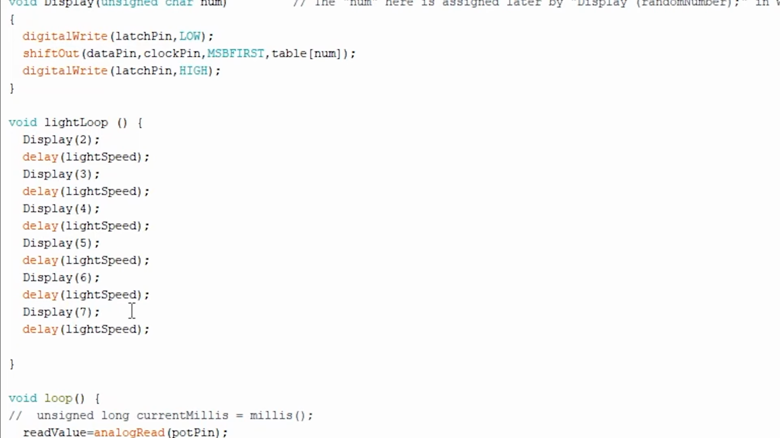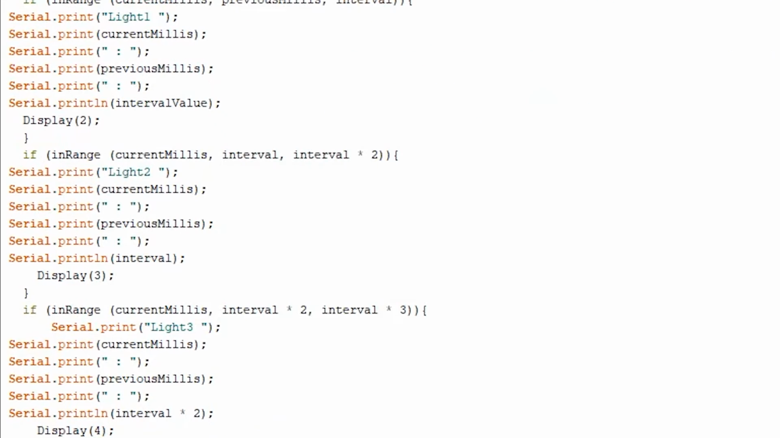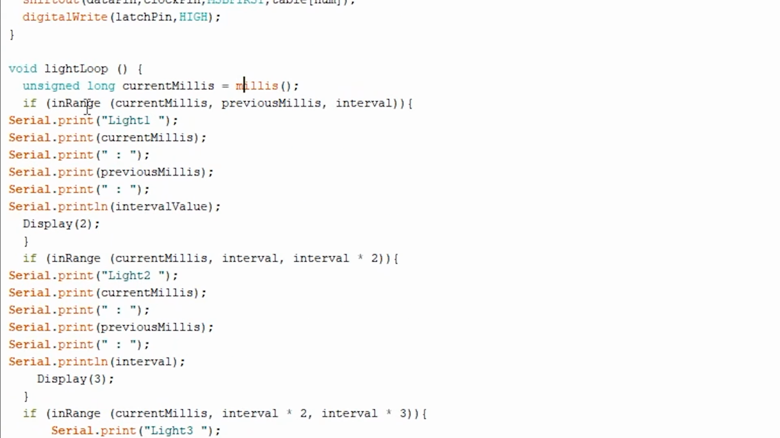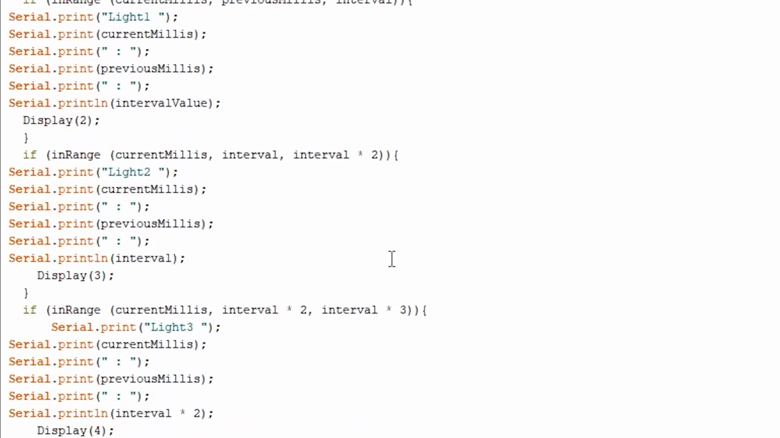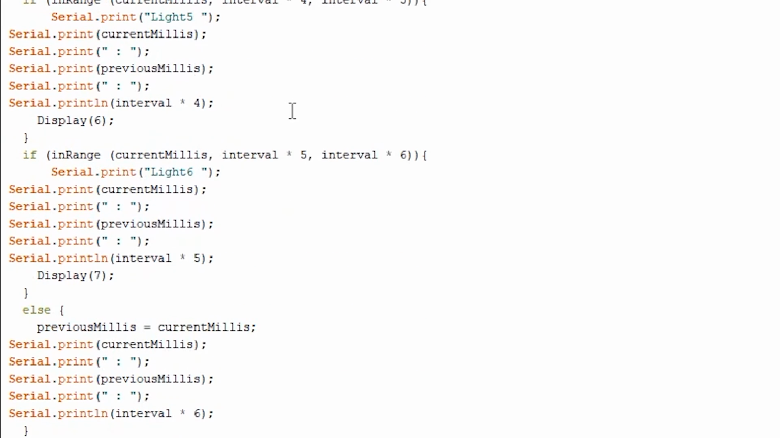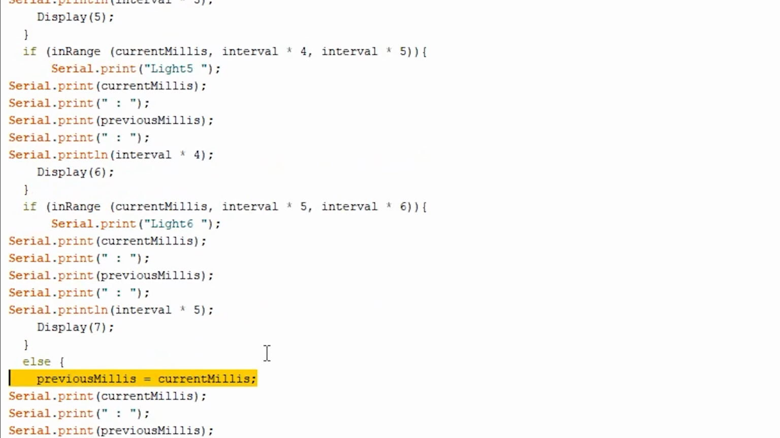So basically, I was trying to find a solution using milliseconds, doing millis, and trying to, if it's in the range of milliseconds and using an interval, and then the next one, interval times 2. And this will work up until I get to the end, but then it doesn't loop back. It just kind of hangs out, even though I have this previous milliseconds goes back to current milliseconds. Anyways, I've tried a million different variations of this. I can't quite figure it out. So I'm wondering if anyone can help.